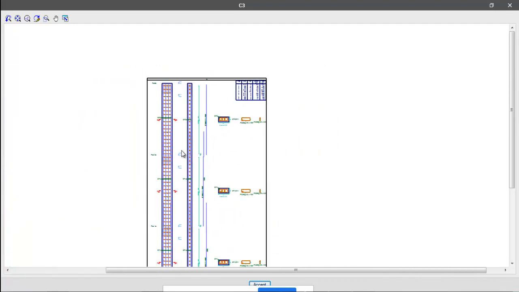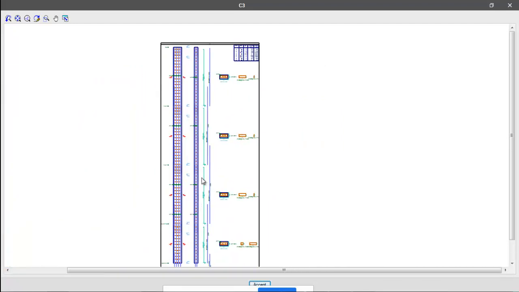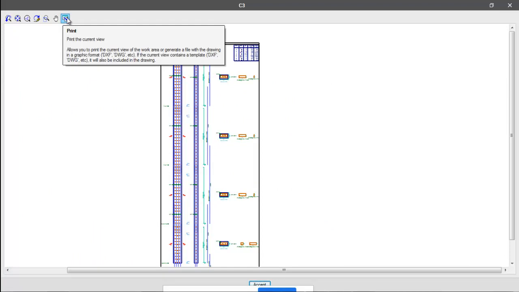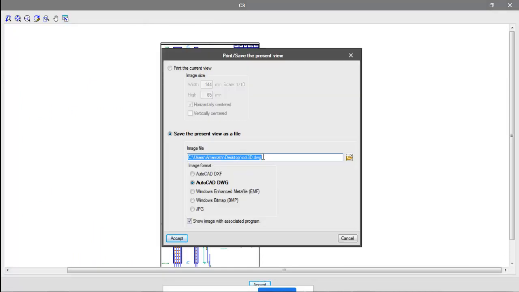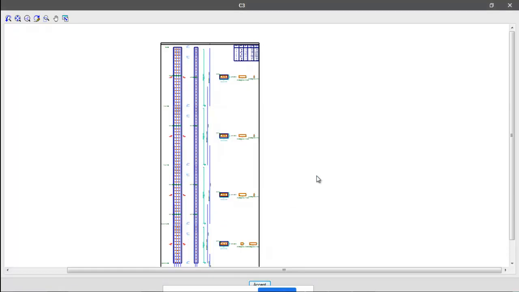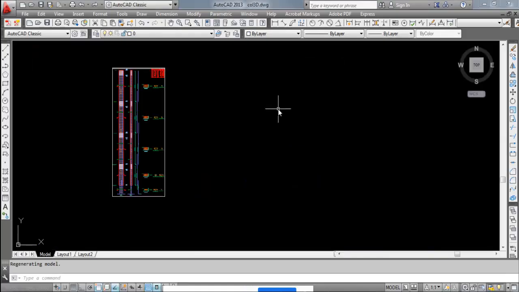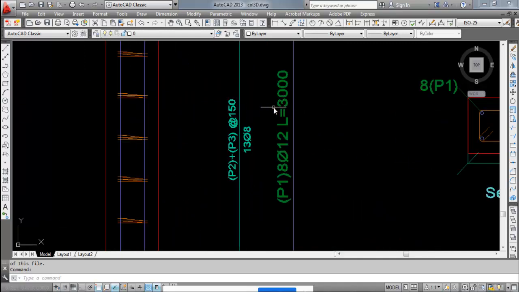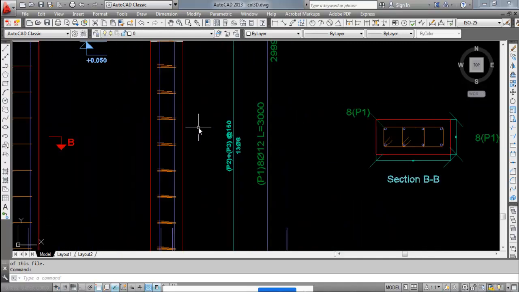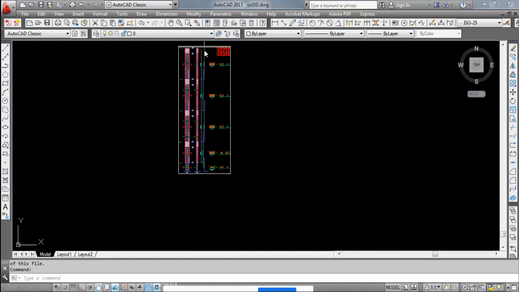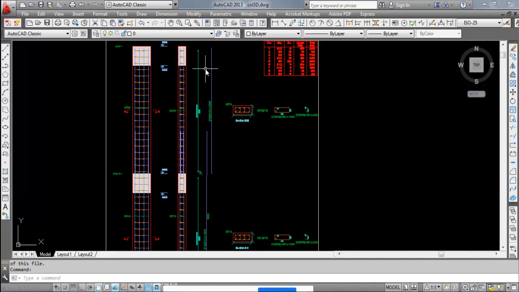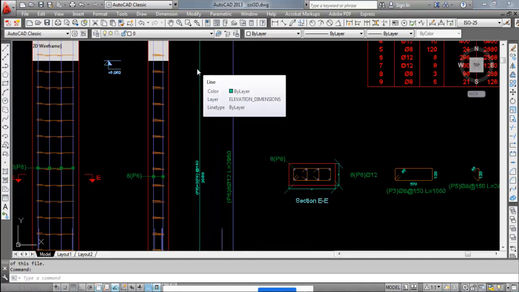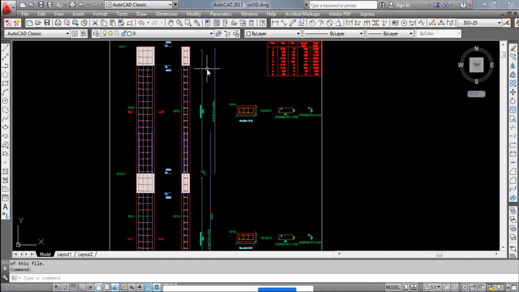Okay, so if you want to extract the drawing from this, you can simply go to the print command and simply select here. Okay, so the drawing is actually created. You see, this is the actual drawing created in the CAD drawing. You don't have to sit and make a drawing; even to prepare this type of drawing it will take a lot of time. So you just have to click and then you get a drawing in CAD format. Such a wonderful software.